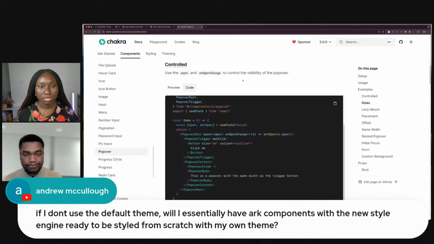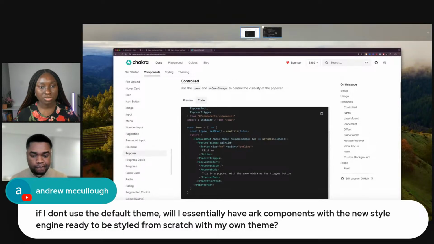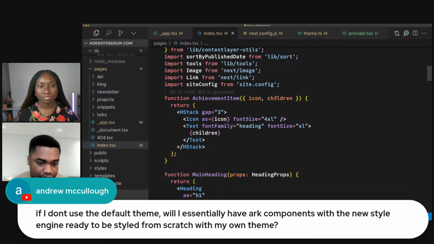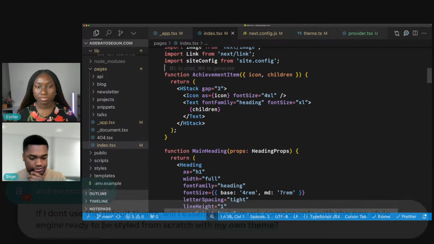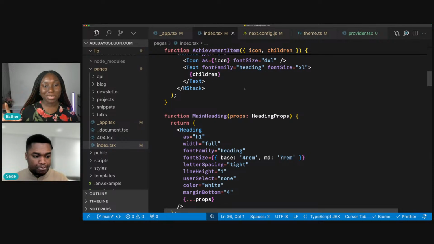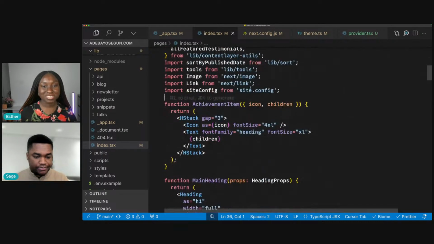Andrew says, if I don't use the default theme, will I essentially have components with the new style engine ready to be started from scratch with my own theme? Yes, exactly. If you don't use the default system, that's what you have essentially. Awesome. So now we have migrated the home page, so let's go to the next page.